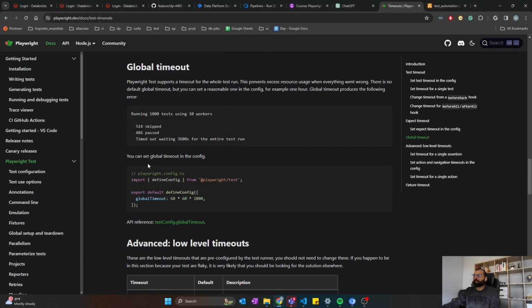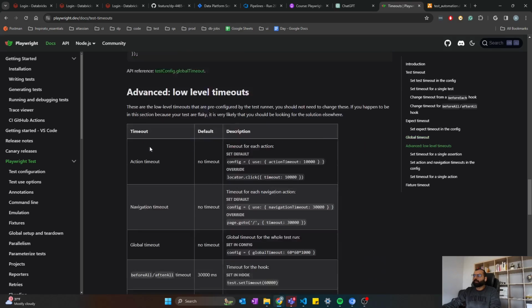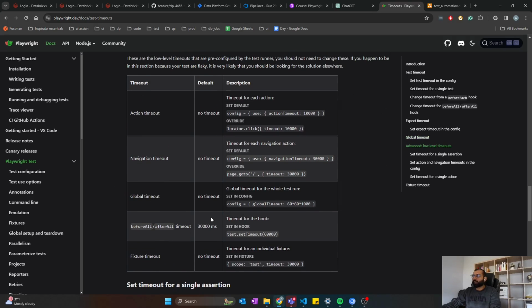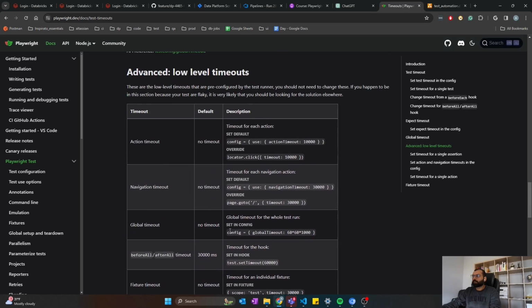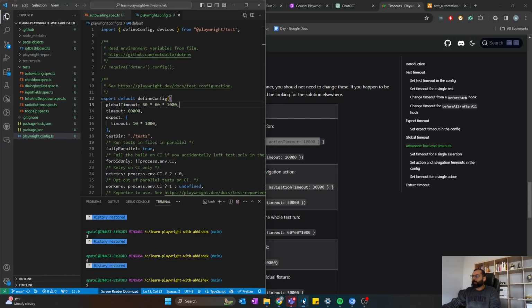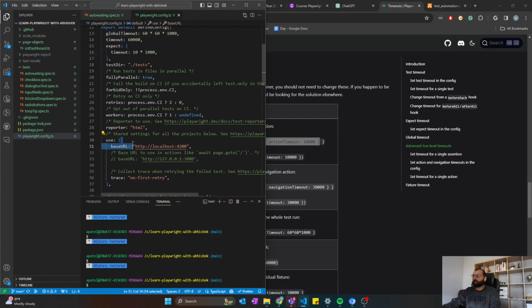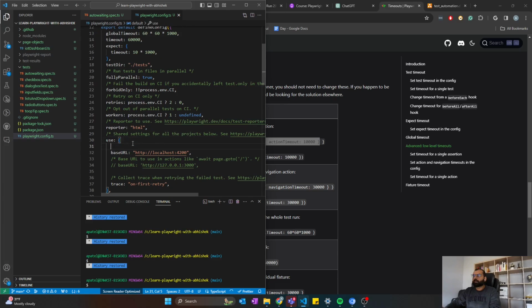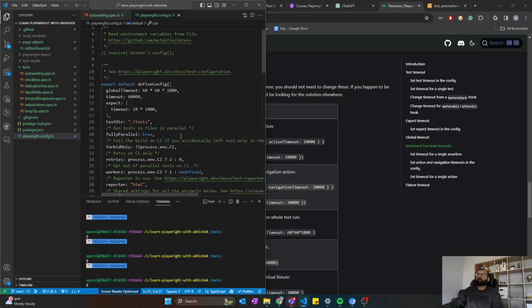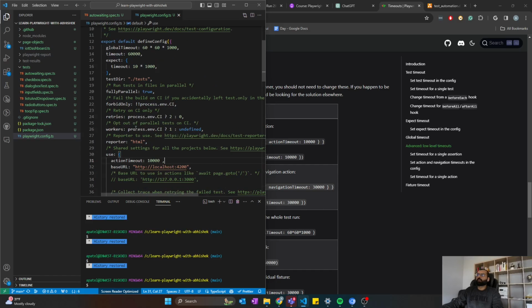And then what do we have? Global timeout, and yep, that's about it. Yeah, we have an action timeout which is inside the use block. The action timeout is within the use block. Most of the time you don't have to make this configuration unless you are dealing with a flaky test, because Playwright has given pretty good default timeouts, so it should work. However, if you want to change it, you can refer to the timeout documentation.